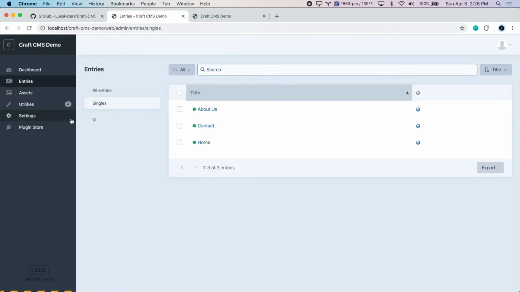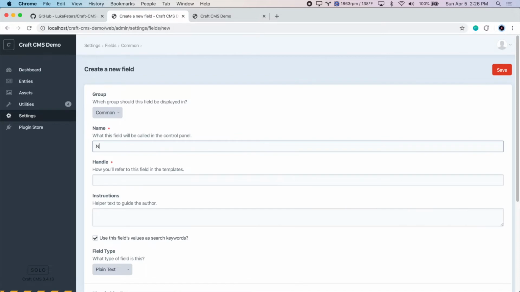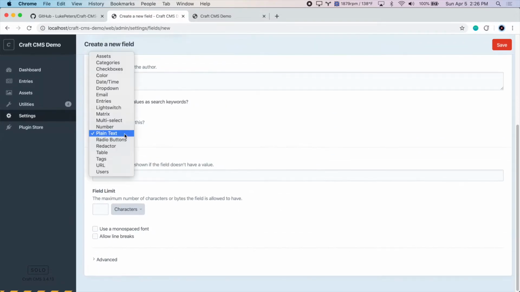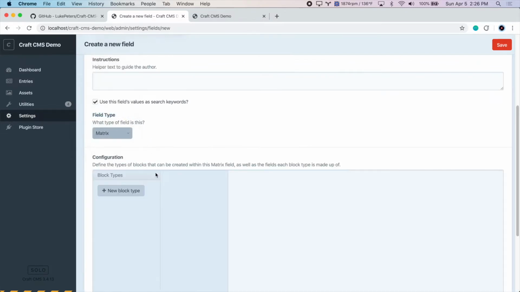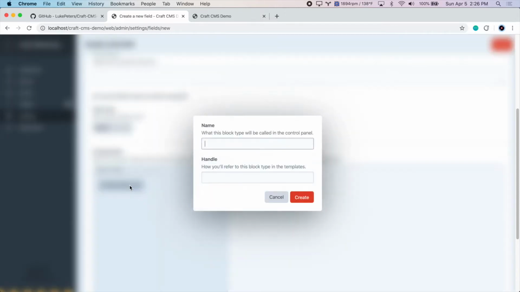We'll go to Settings, Fields, and add a new field. Let's call this Navigation. And for the field type, let's choose Matrix. Matrix fields allow us to add multiple fields within that one matrix field. So let's create a new block type and we'll call it nav link.